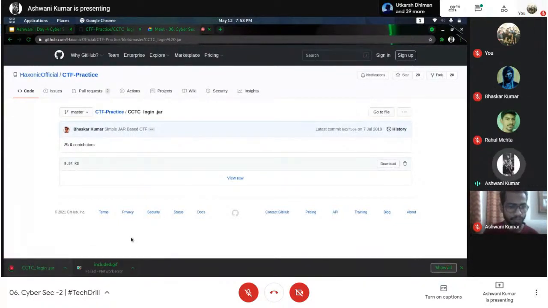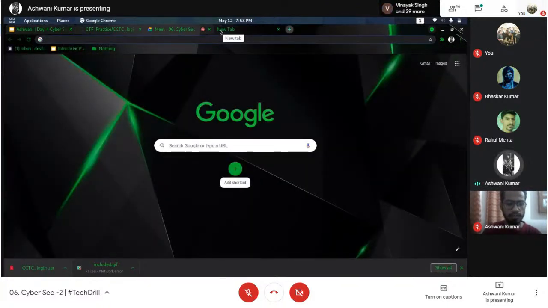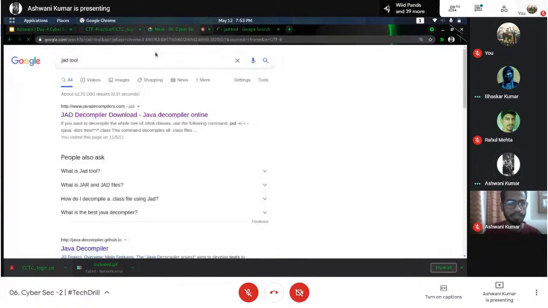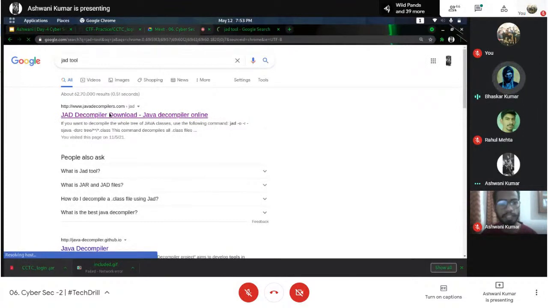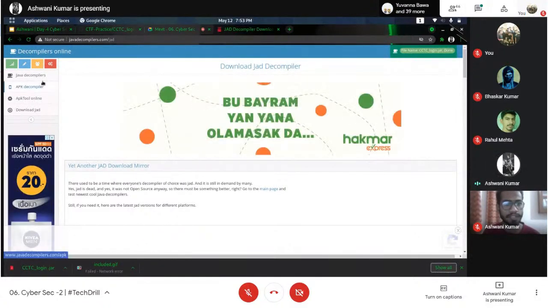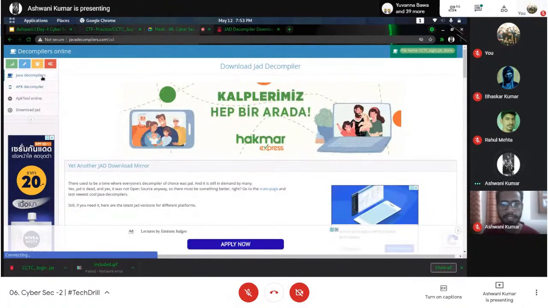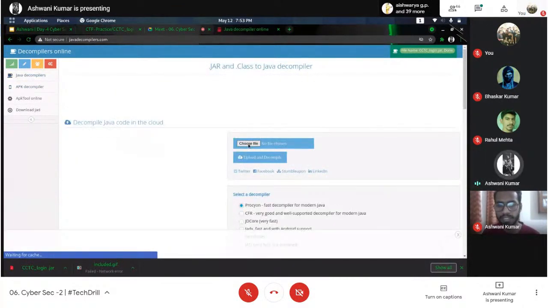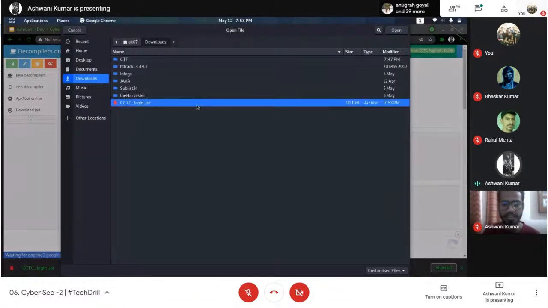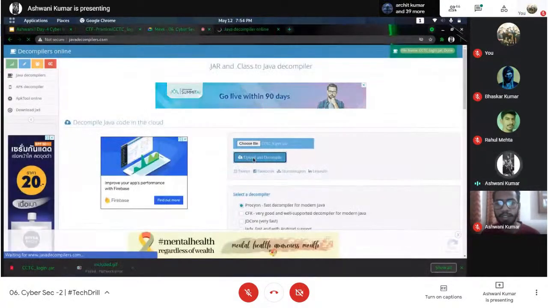I have just used a simple online tool. This is one of the jar tools. Yeah, a jar decompiler, JD-GUI. Simply, if I'm not aware of this kind of file, if I'm not doing anything, I can just simply use the Java decompiler. I can just simply choose that. So these open source tools are going to help you out during the CTF.